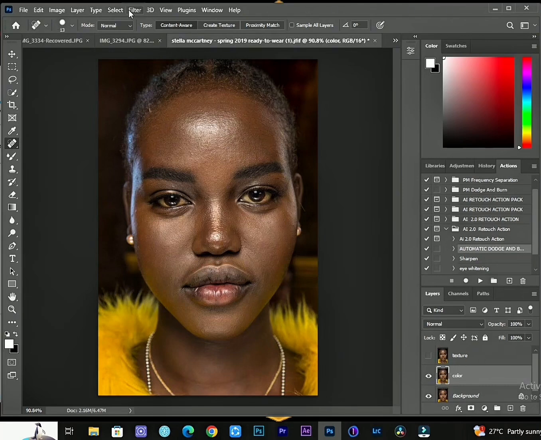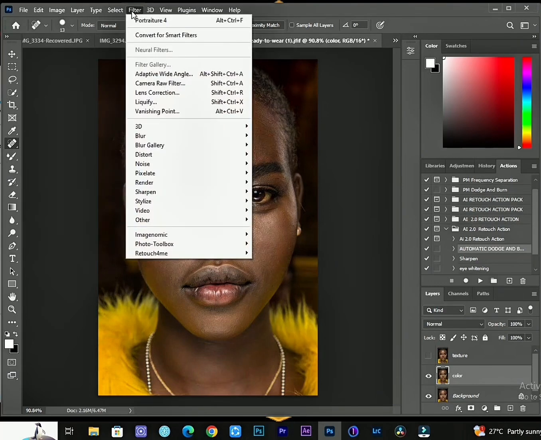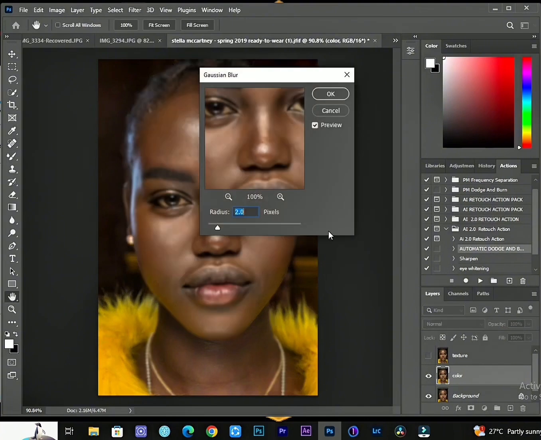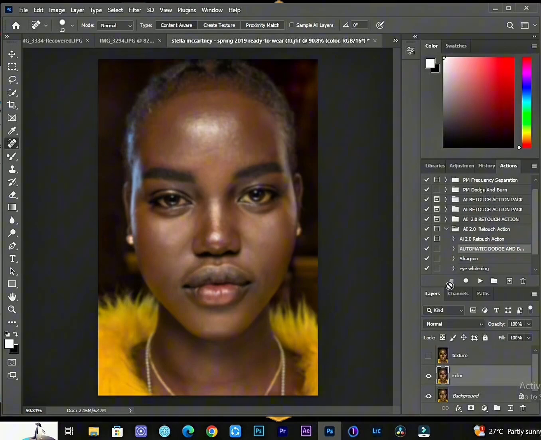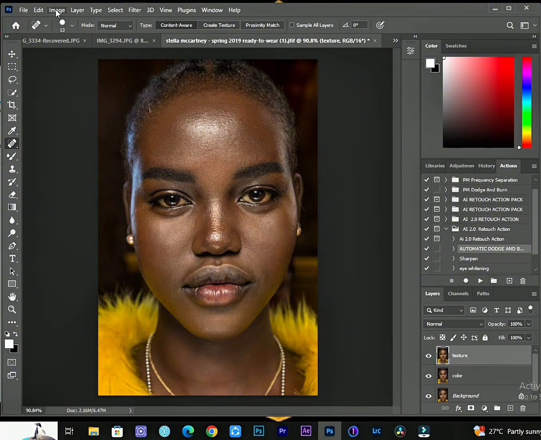To work on the color, come to Filter, come to Blur, come to Gaussian Blur, and set the radius to around 2.0. It should look like this. And you can turn the texture on. We are working on the texture now.